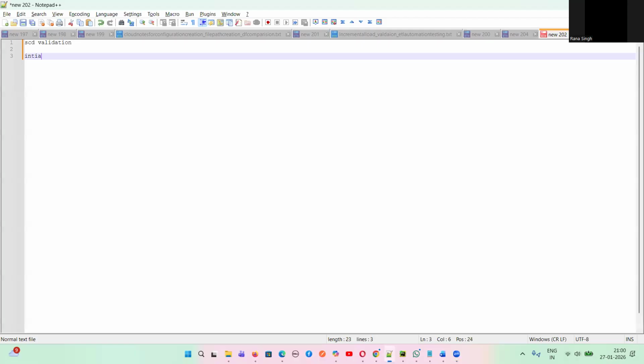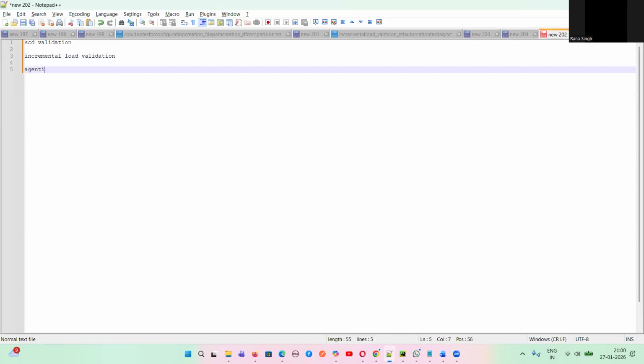Then initial incremental load validation. Then I want to take one agentic AI agent, I need to create, okay.